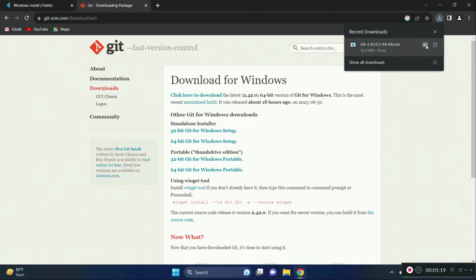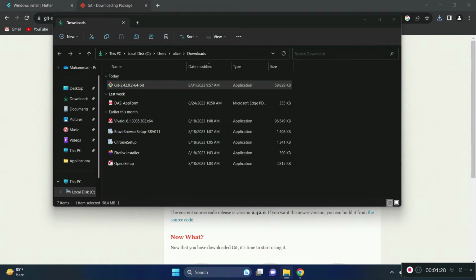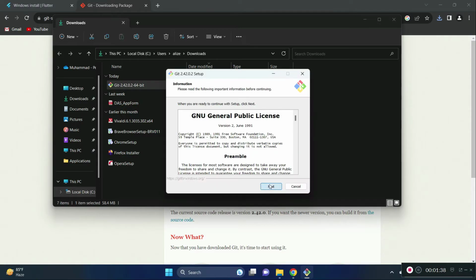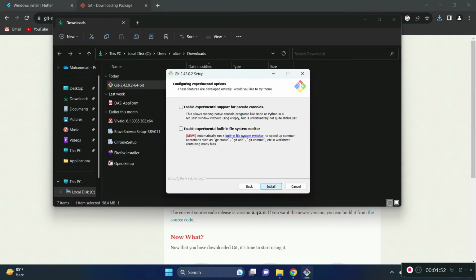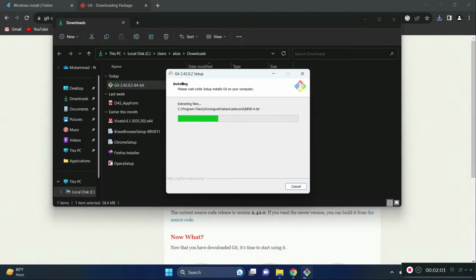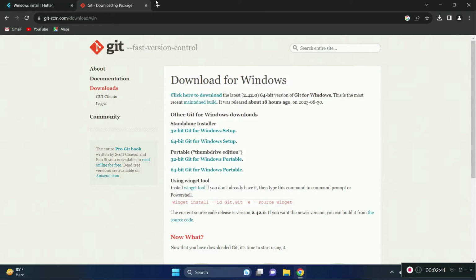Now once it is downloaded, go to the downloads folder and let's install this Git. So double click on Git, simply click next, next, next, install. So as you can see that it has been installed successfully. Now you can simply click on finish.